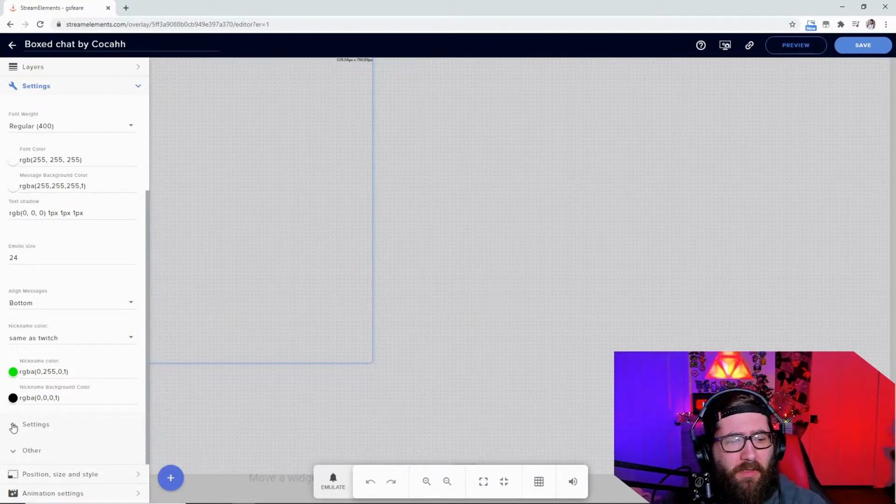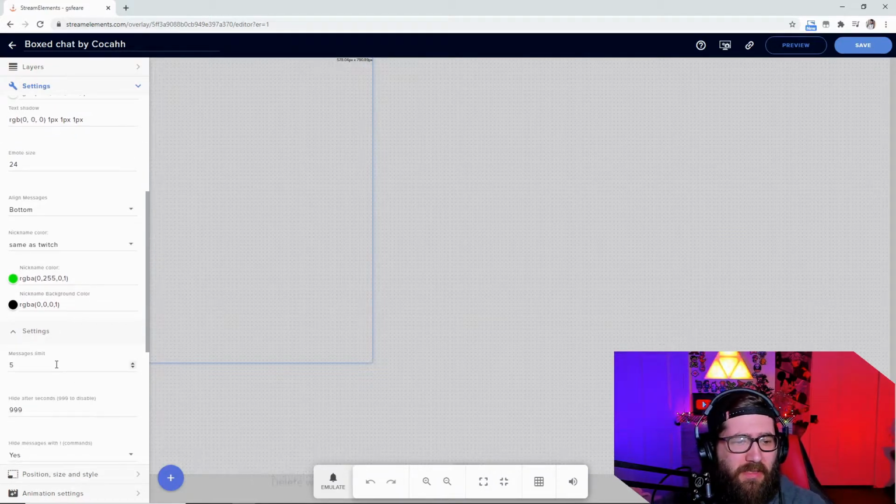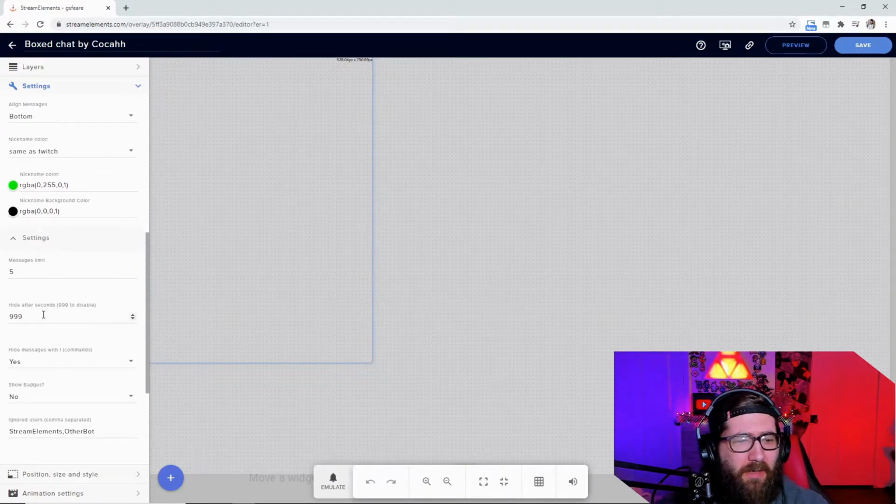So once you do that, we're going to go down here to settings, message limit. I have mine set to 5. You can set it to 5, 10, 20, whatever you want it to be. Now, hide after amount of seconds, 999 to disable. So I have mine 999 so that they stay on the screen. A good choice would also be like 30 seconds to a minute, give or take. Hide message with exclamation commands, so like exclamation fart or whatever you have as a command.